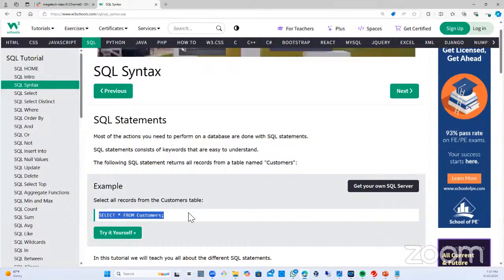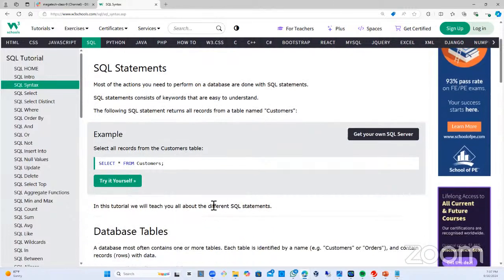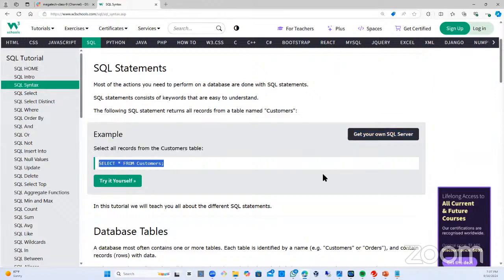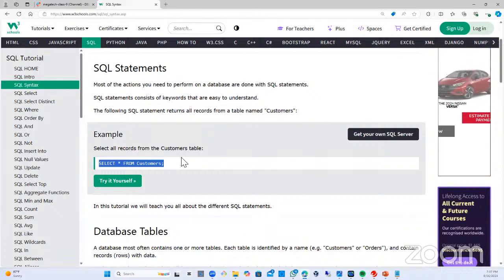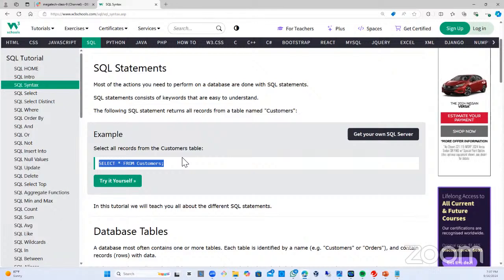This is just saying, look at that. The moment you get here, say, hey, select all records. That's what it means. So if you want to select all records from your customers table, what is the query? Select star from customers.